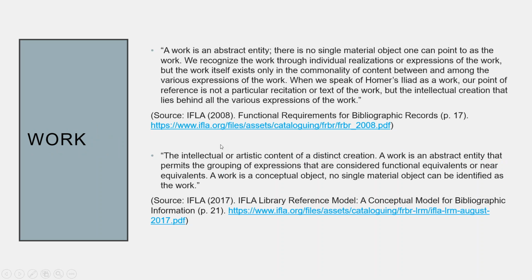Okay, so what is a work? For the next few slides, I'm giving you the definition that IFLA created in 2008, and then the newest definition that they gave in 2017. So in 2008, IFLA defined a work as an abstract entity. There's no single material object one can point to as the work. We recognize the work through individual realizations or expressions of the work, but the work itself exists only in the commonality of content between and among the various expressions of the work.